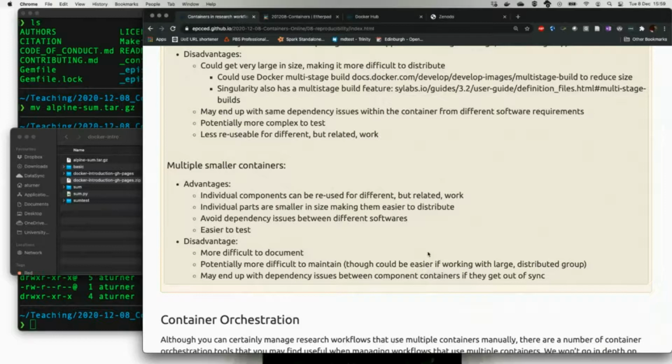The disadvantages, I guess, are that they're more difficult to document in how you use them. You have to be more specific in how they're used together. They could be more difficult to maintain, but if you're working with a large distributed group, this might be a positive, because different people work on different bits of the workflow independently. And you can end up with dependency issues between the component containers, so if they get out of sync, people are picking up slightly different versions of the different containers for the different bits of the workflow.